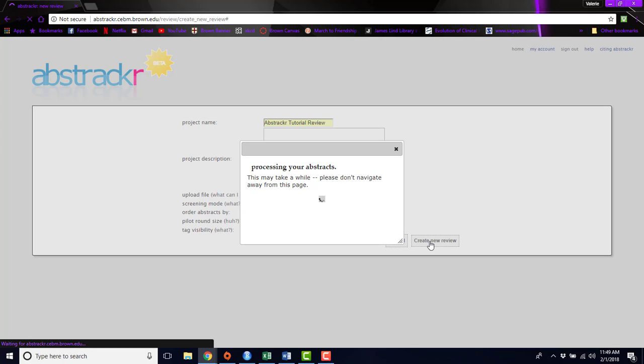Abstrackr is now processing the abstracts, and then it will take you to your new review. The length of time that this takes will depend on how many abstracts are in the file that you've uploaded. If there are a lot, it may take a few minutes, and if there aren't too many, less than 100, it should be very quick.